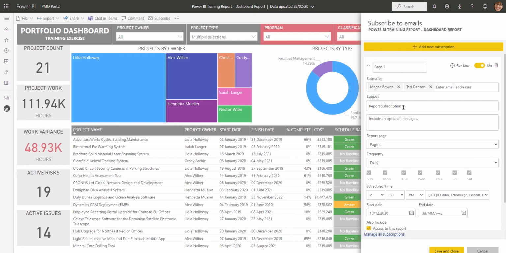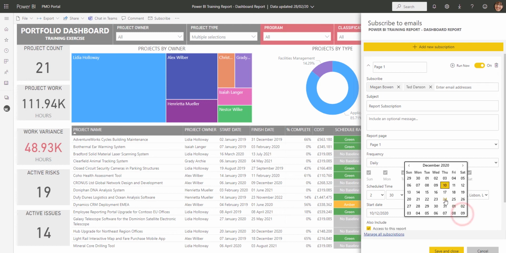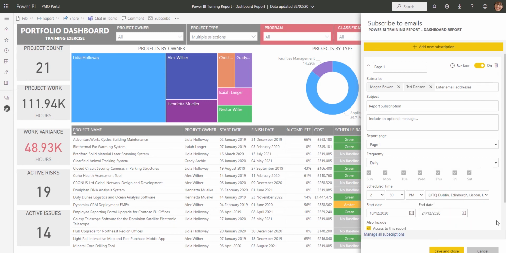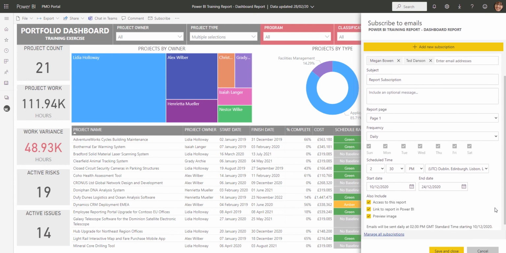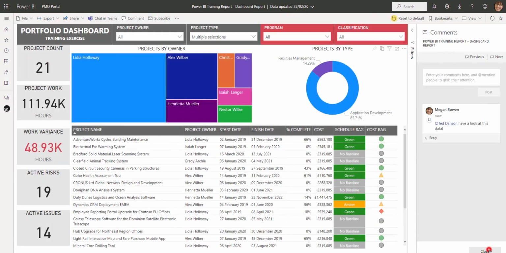Note, when you subscribe to a report, you're actually subscribing to a single report page. To subscribe to more than one page in a report pack, you'll need to add another subscription and select a different page. Another useful feature is the ability to bookmark report pages, which allows a user to capture a particular view of a report, in terms of the filtering applied, and then return later to that same view.